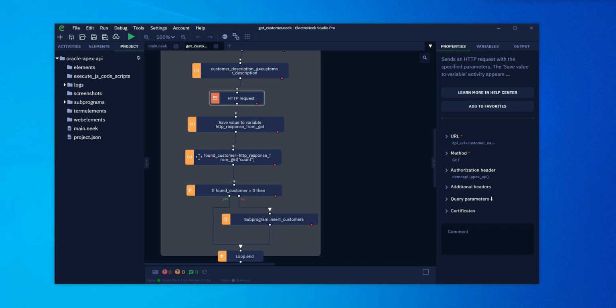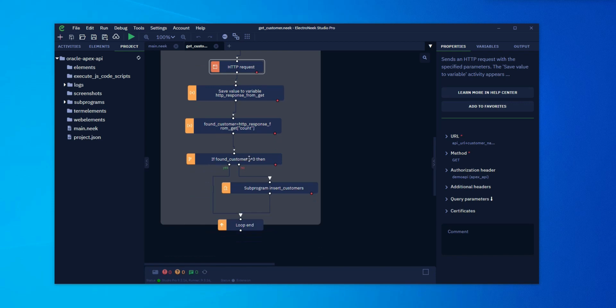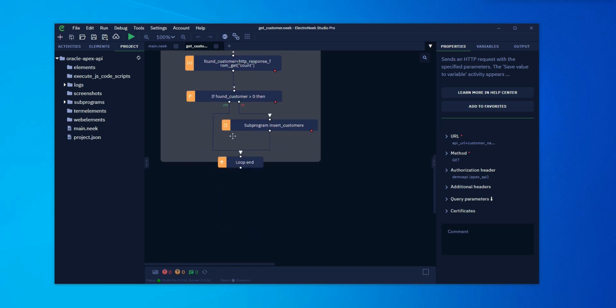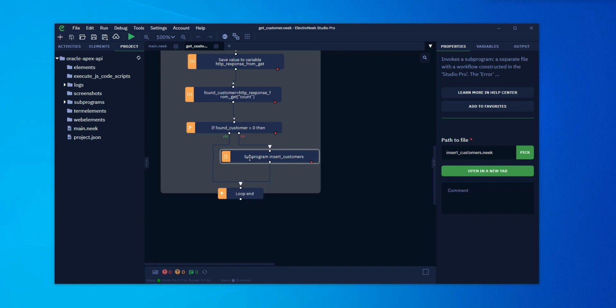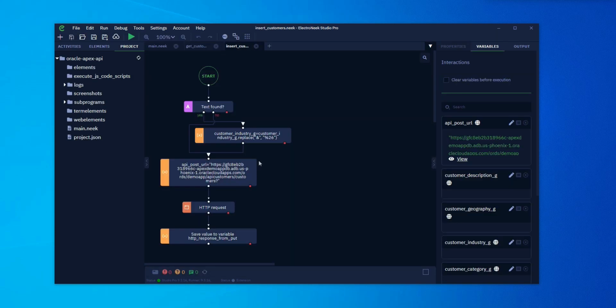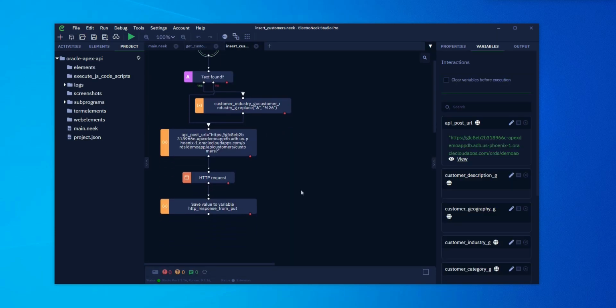So we're assigning found customer, which is the response, and the count. The reason we're getting the count is because the return from the HTTPS request will have a count of 0 or 1. If it's greater than 0, then we do nothing, because that customer exists. If it's not greater than 0, then we run the subprogram to insert the data.